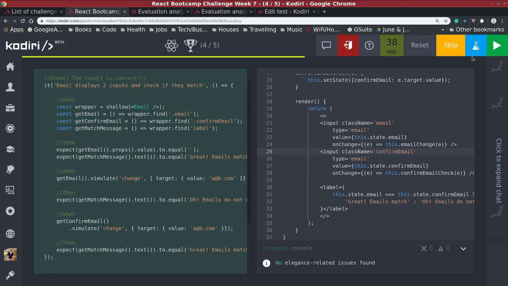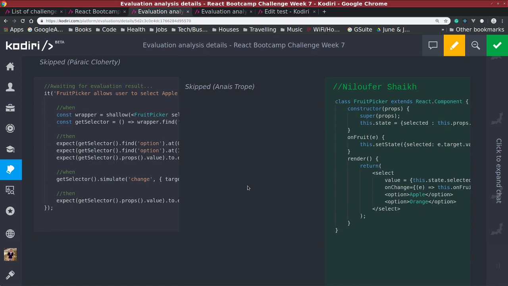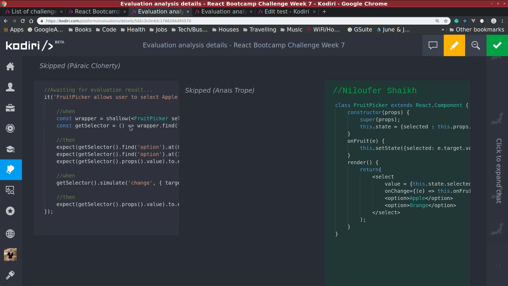Good. Let's move on to the last one. And the last one was the fruit picker one. What was hard about this, Nolofa, or anything? It looks fairly straightforward. What was the catch?